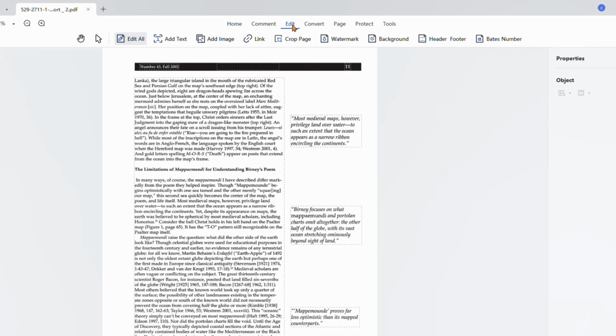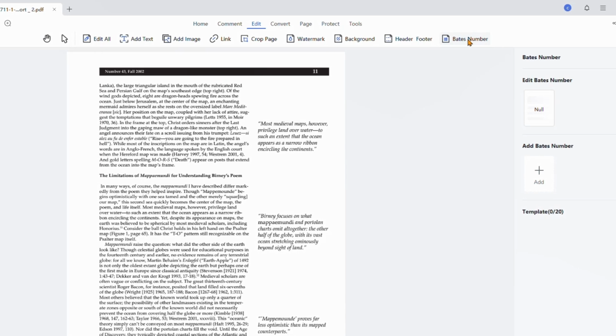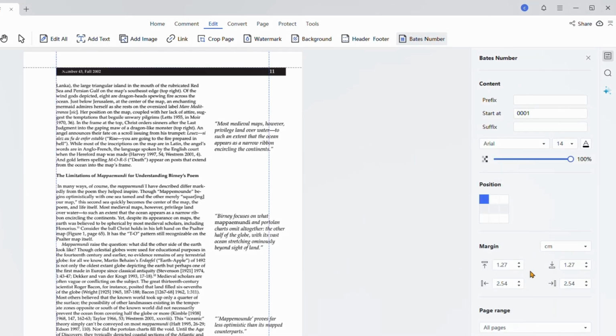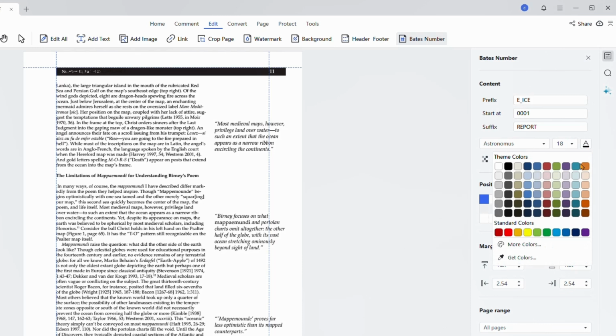Simply head over to Edit and locate Bates number. Click on Add Bates number, and this interface will appear. Here you can customize the prefix, specify where the serial numbering begins, and add a suffix. You can also adjust the font type, font size, and font color.